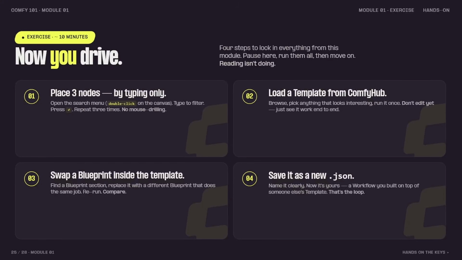And maybe go in and check out the different templates and blueprints. So find a blueprint section and replace it with a different blueprint that kind of does the same job. Rerun those 2 things, compare, right? And then save your file as a JSON file. Do that file export, and also drag and drop your image into your graph outside. Pass along that embedded JSON in there. Share a workflow with your friends using that share button. So that's what I want you all to do as we prep for module 2.